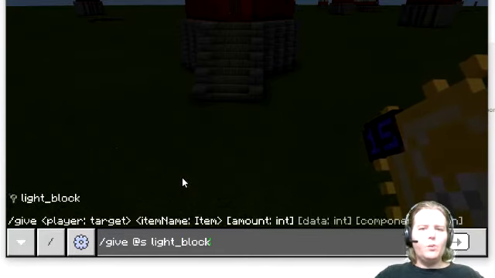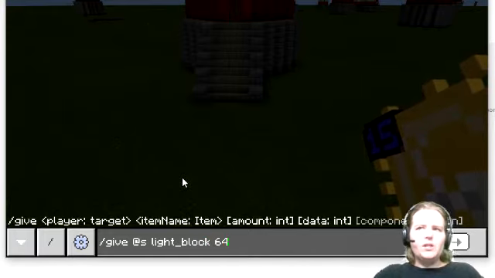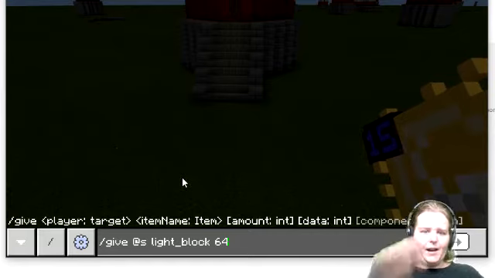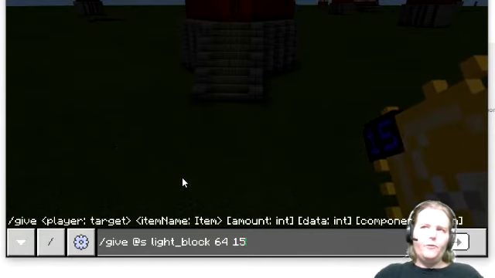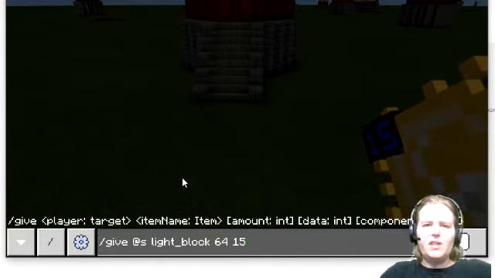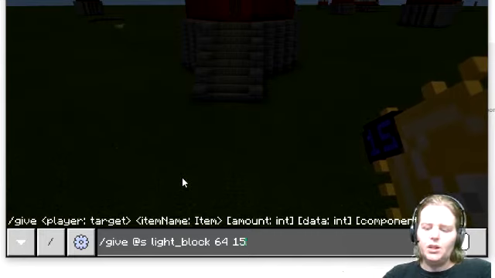So that will give you a burnt out light bulb. If you put that in and just press enter, it'll give you a burnt out light bulb. If you do 64, that'll give you a whole stack of 64. And then 15 is the lumen. That's how bright it is. And that's the brightest it goes. You can go from 1 to 15. You can choose any lumen you want.